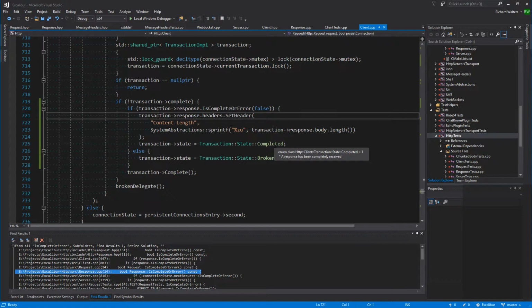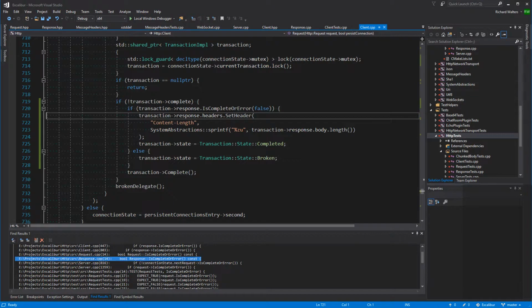The transaction state is completed. The response might be an error. We're still going to set the content length, though, to whatever was received in the body. That seems good to me. So, this is complete or error. Those tests that were breaking before.